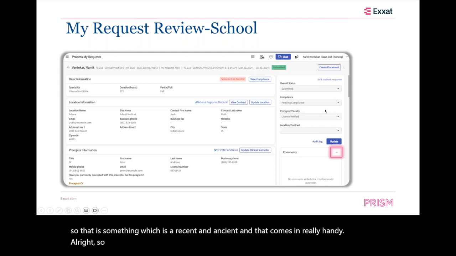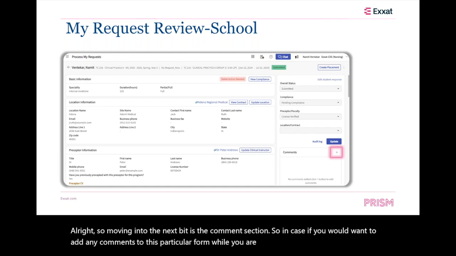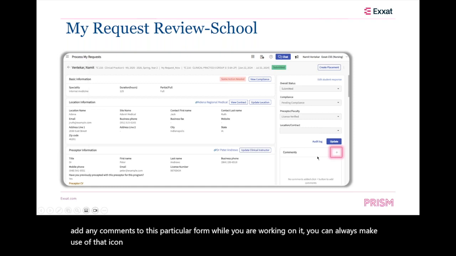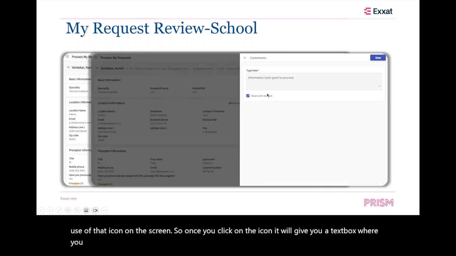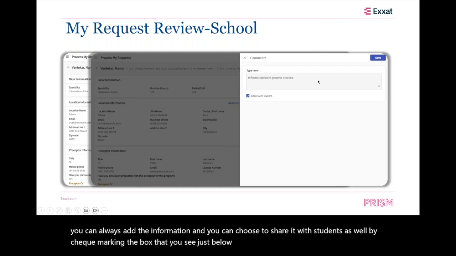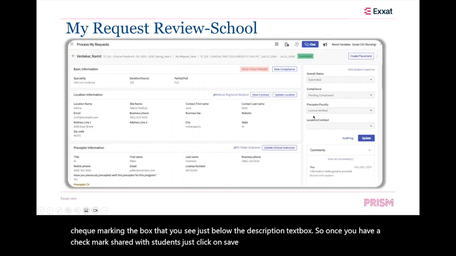So moving on to the next bit, the comment section. In case you would want to add any comments to this particular form while you're working on it, you can always make use of that plus icon on the screen. Once you click the plus icon, it will give you a text box where you can add the information, and you can choose to share it with students as well by checking the box just below the description text box, right? Once you have checked share with students, just click save, and that will add to the log of that particular comment, right?